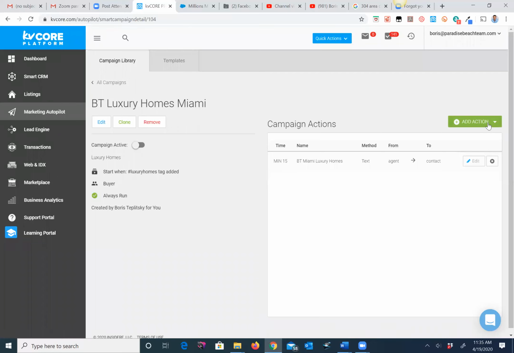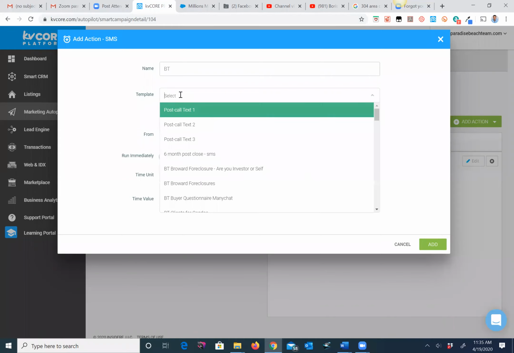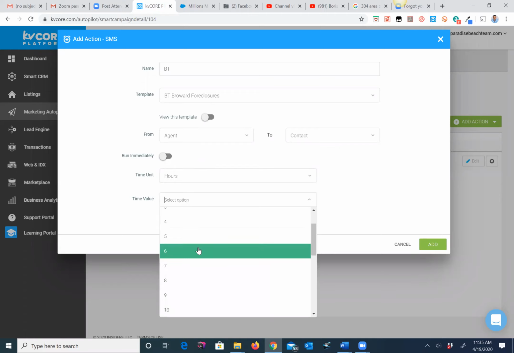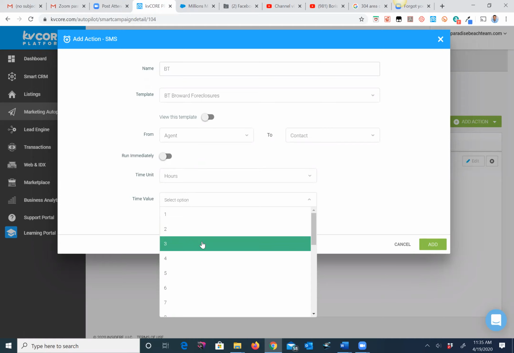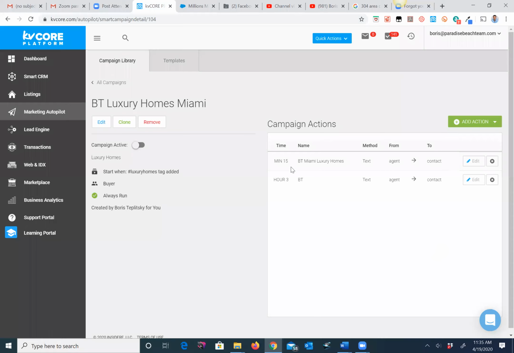So you can always, I'm just going to add another one. Just any of them, doesn't really matter. I'm just showing you how it's going to look. So here, the first one was 15 minutes. The next one that you do, depending on what you want to send out, maybe you want to do it a couple hours later or 3 hours later. You add that, and now you have two things that go out to them.